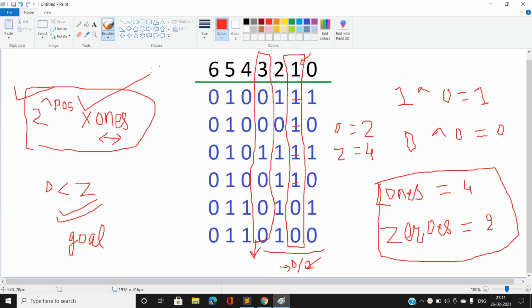So if the number of ones is less than the number of zeros, then there is no need to perform any kind of swapping. So just leave it as it is, because this will already have the minimum sum, or this will already contribute to the minimum sum.